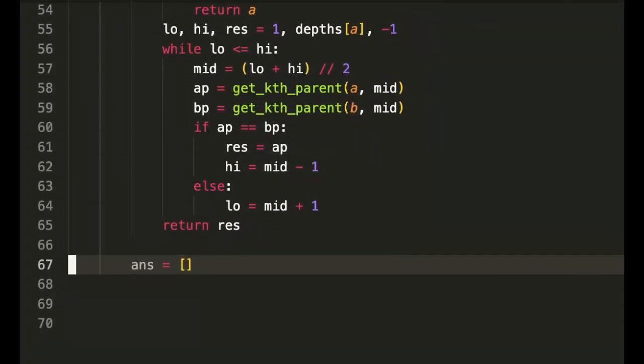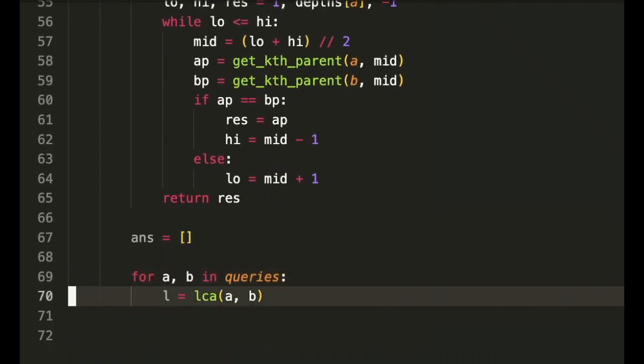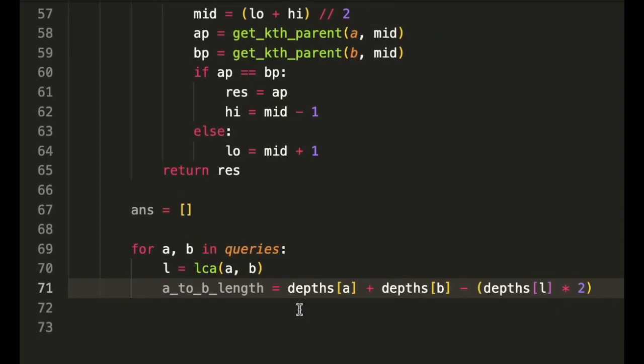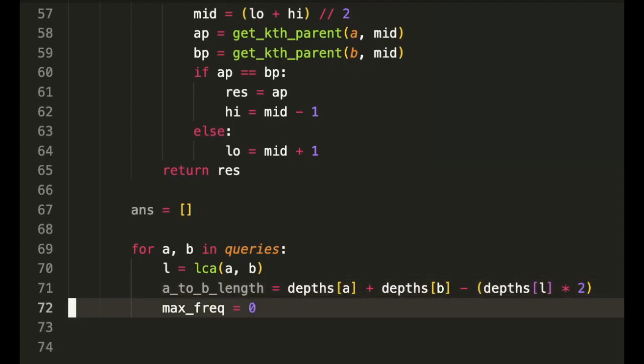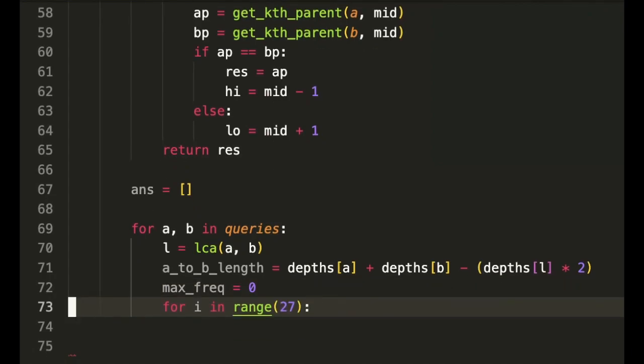First we're going to initialize the answers to an empty array. Then for each query, first we find the lowest common ancestor of A and B. The A to B length is the depth from root to A plus the depth from root to B, minus the depth from root to L times 2, as we explained in the solution overview. The max frequency can be calculated in a similar manner, but we're going to iterate over every possible weight, because there are only 26 of them, so we can iterate over them.